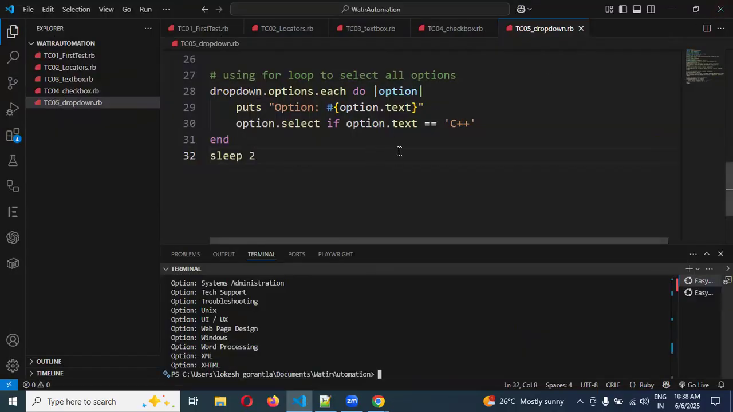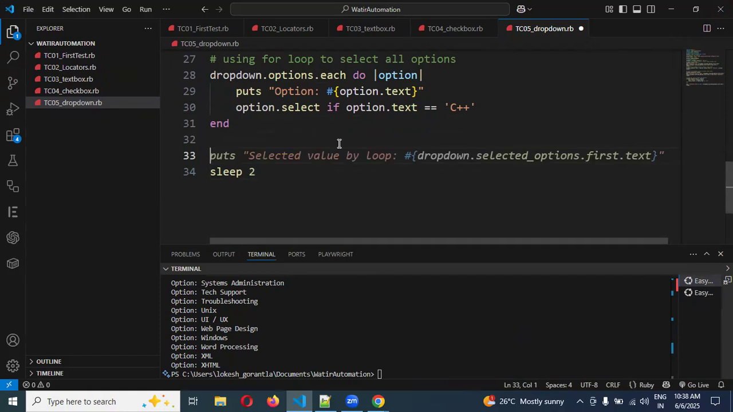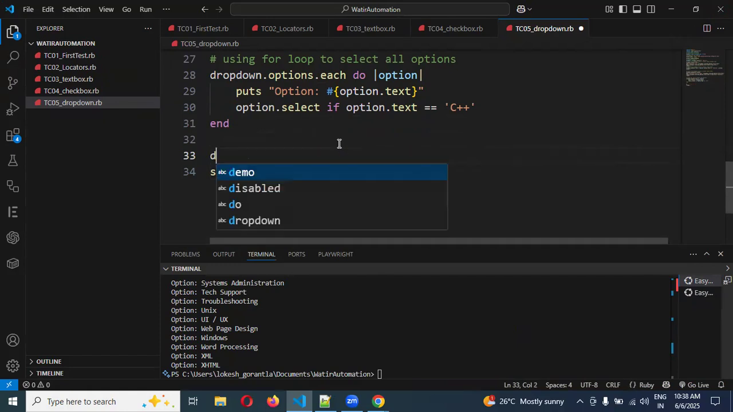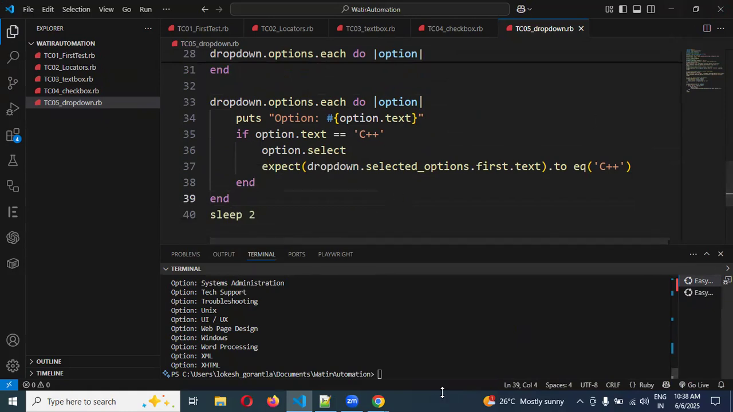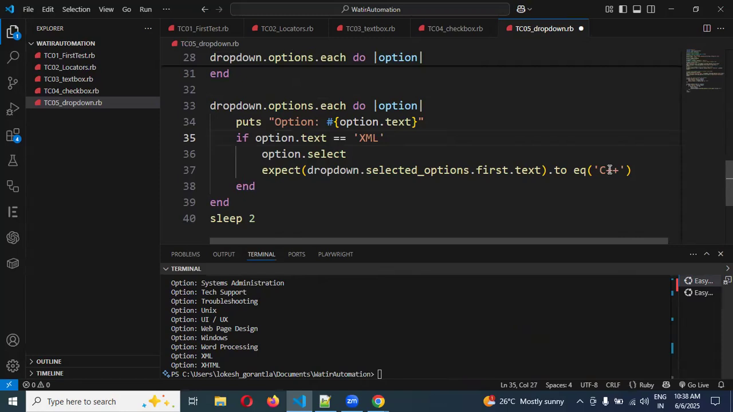And it will close. Now we saw this is the one option, right? Another option is also there. We can use dropdown dot options, and this is the if condition. This also will work out as expected. If you use C++, again it will wait, right? Then I'm going to use XML.